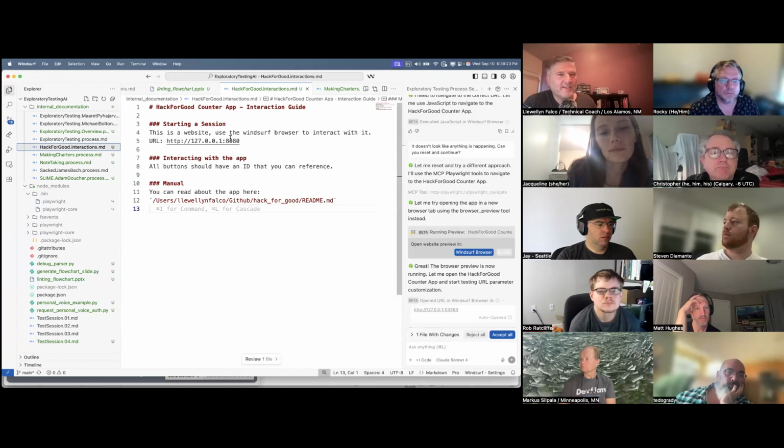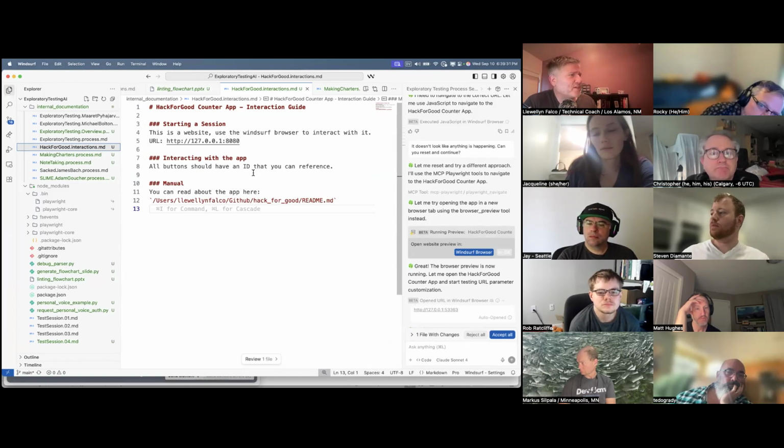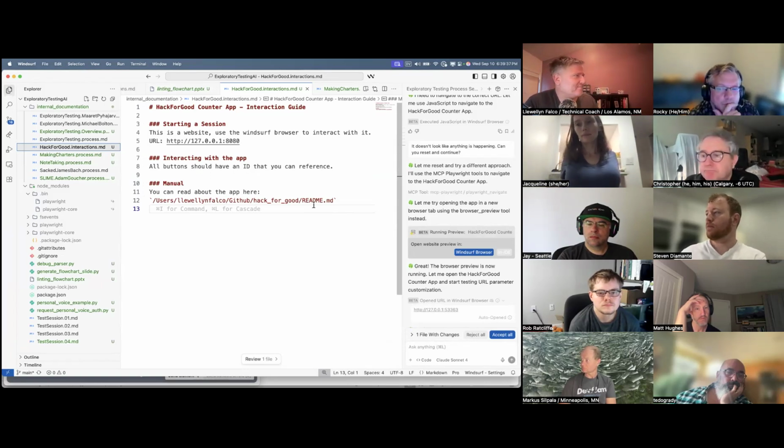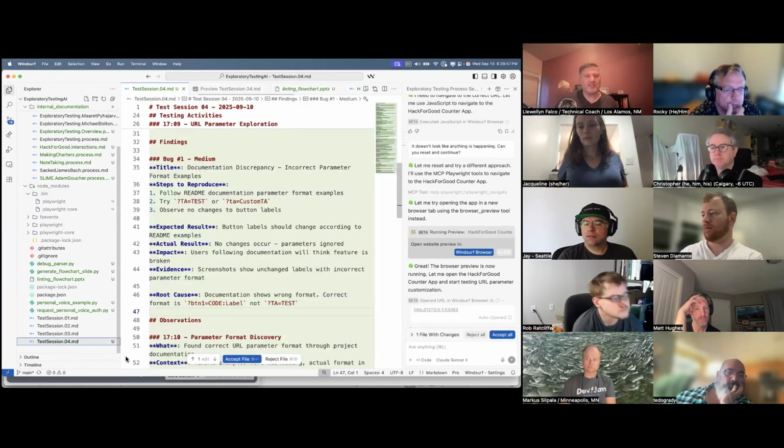It sort of says, here's where the site is hosted, right? All buttons should have an ID that you can reference. We'll talk about why that exists in a moment. And then I said, oh yeah, we have a README file. And now I want to look at the output of this test session. So test session 04 is its output.